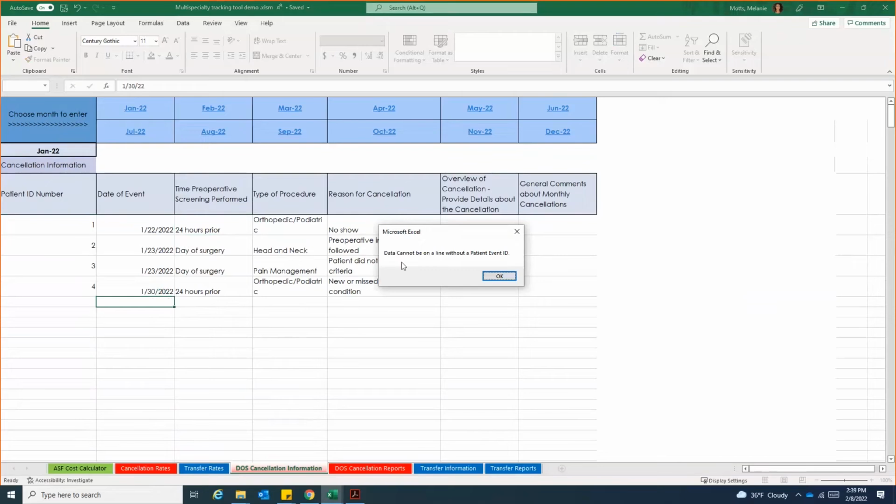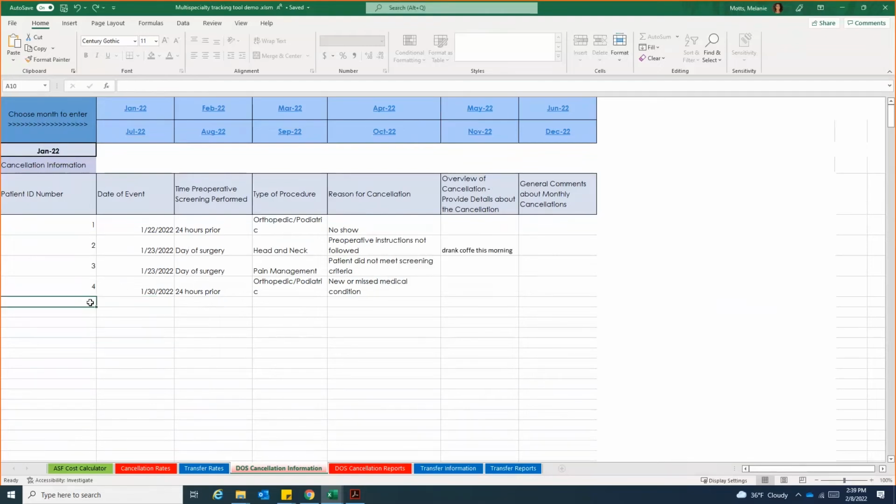I'm going to get an error message. Data cannot be in a line without a patient event ID. You have to enter a patient event ID in order to continue putting information in here. So, if you're just doing this for tracking purposes, you may do what I'm doing: 1, 2, 3, 4. If you want to do a deeper dive, you may want to put the medical record number in here.